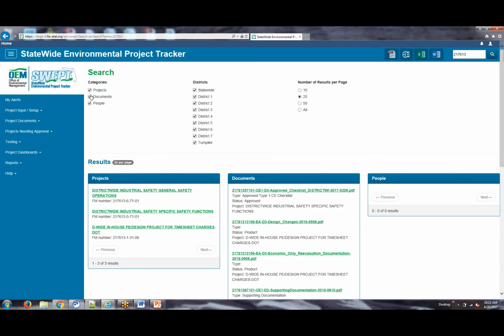You can toggle on and off the different search categories. You can filter your results by district and also change the number of results shown on each page.